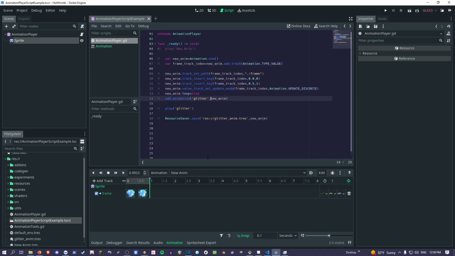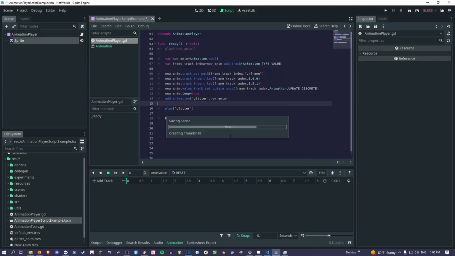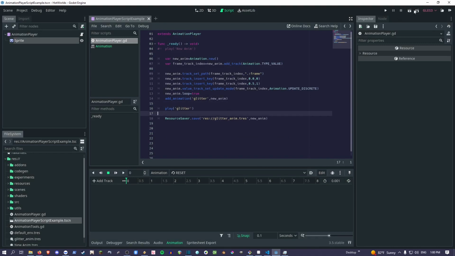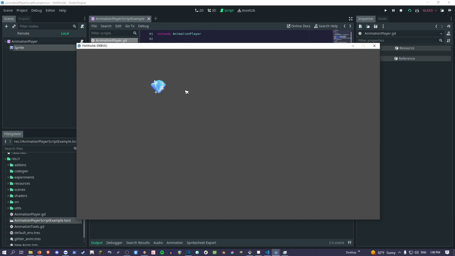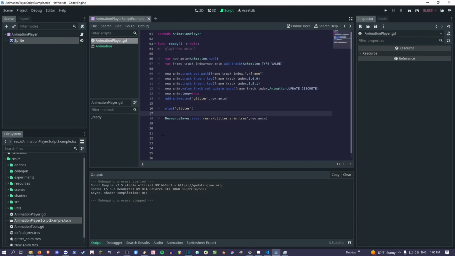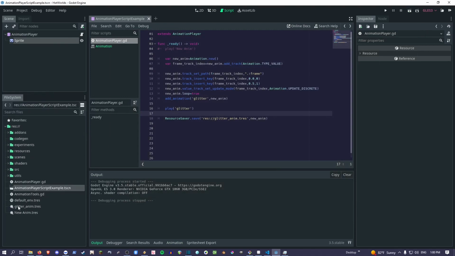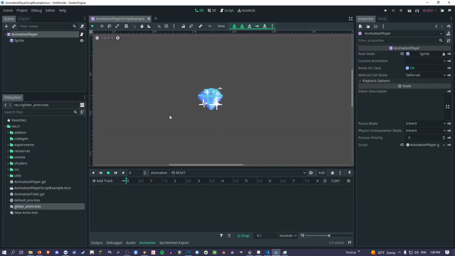We make it loop. And I think we're close. Just to take a little look-see, let's get rid of the one that we made and run the code and see if it works, see if we're playing. There it goes. We have done it. And what's more, we saved it. We have it down here. There's loop set to true. Length is 1.